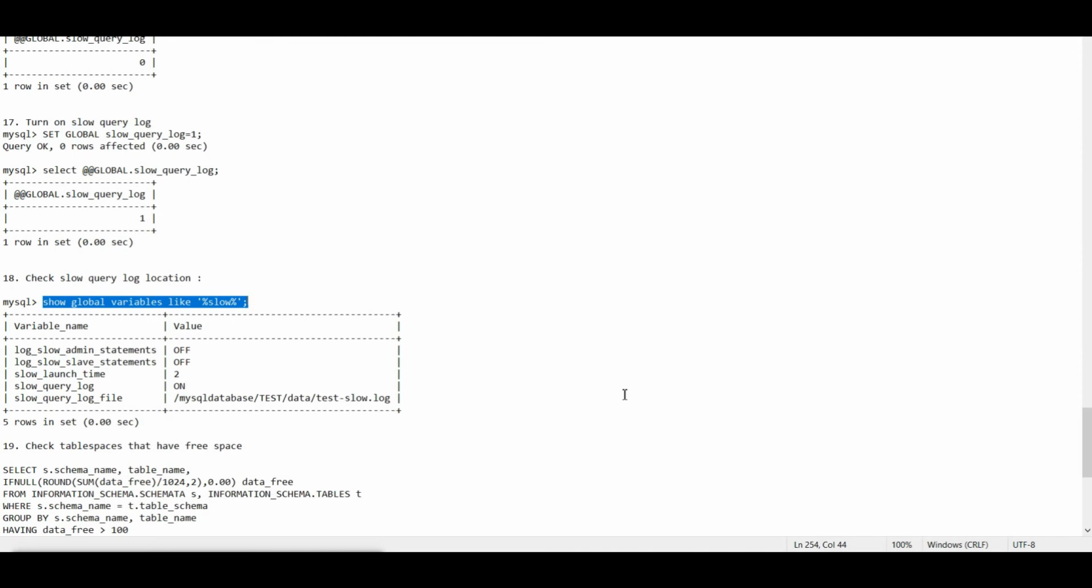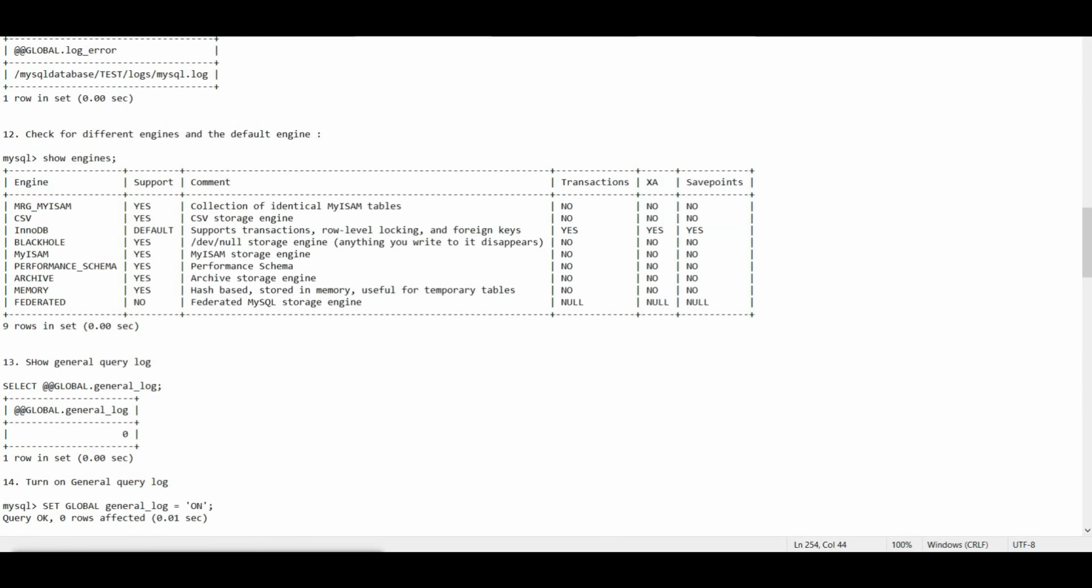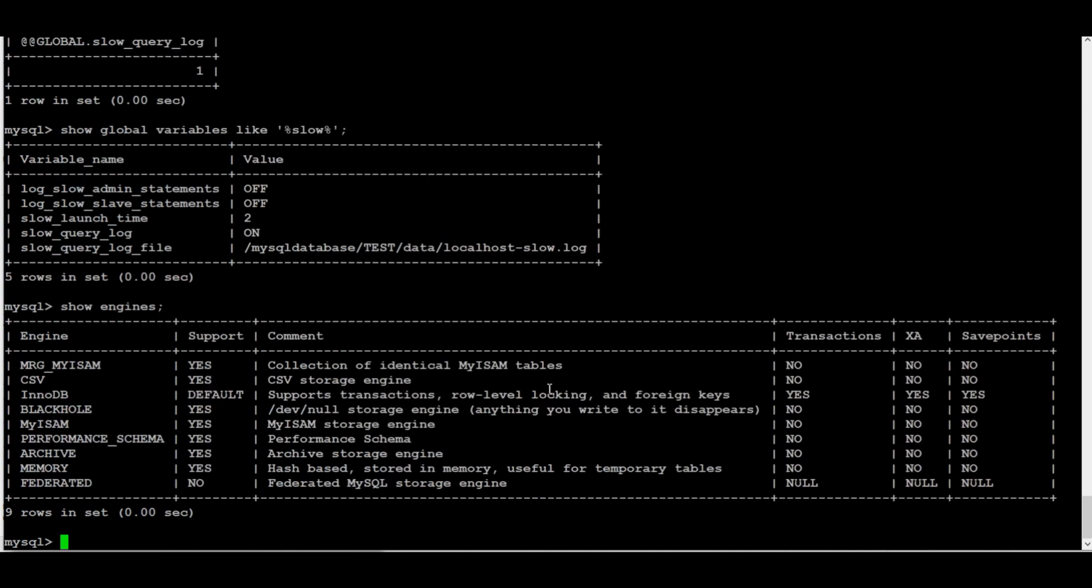Now one more thing which we didn't see till now is what all the engines available in this MySQL are, and what the default engine is and how to see it. With the command show engines, in here you can see InnoDB. With InnoDB, the support comes as default. So in this instance, InnoDB is the default storage engine which we are using.